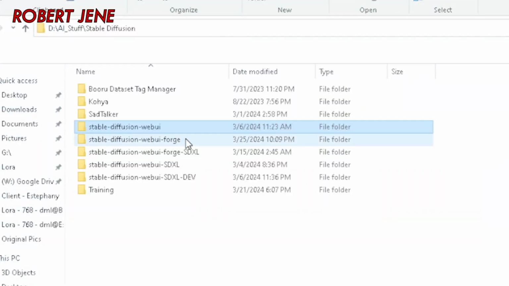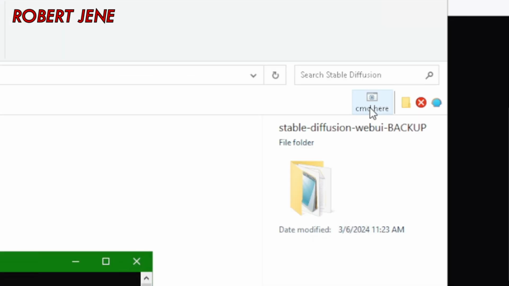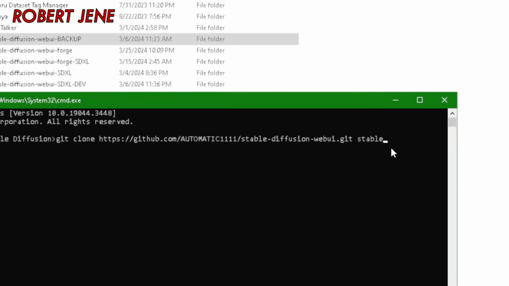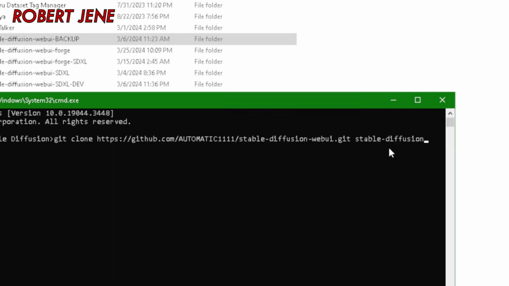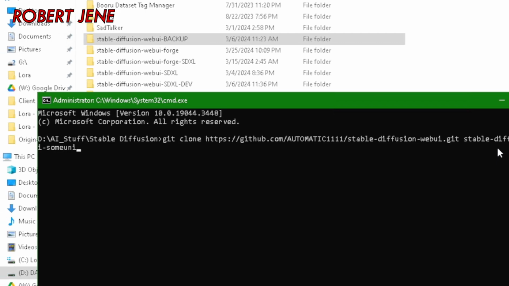The first thing I'm going to do is press F2 and go to the end and put backup. Okay? I'm going to open command line to this folder. I just have this button over here. It's like my little shortcut. I'm going to type git clone. I'm going to clone the repo. And if I want to name this a different folder, then I type it here. For example, stable diffusion web UI some unique name. But I'm not going to do that this time because I'm going to let it name it the default name.